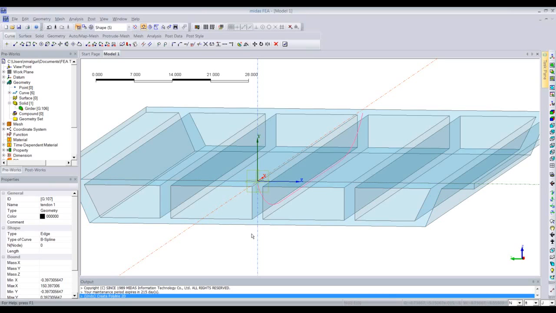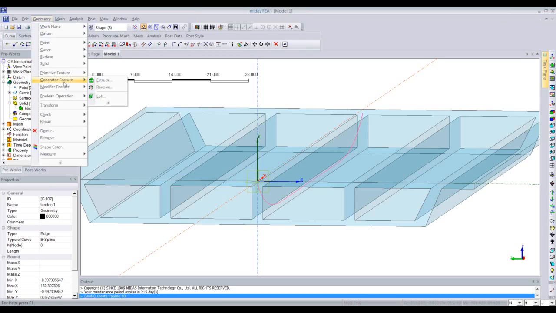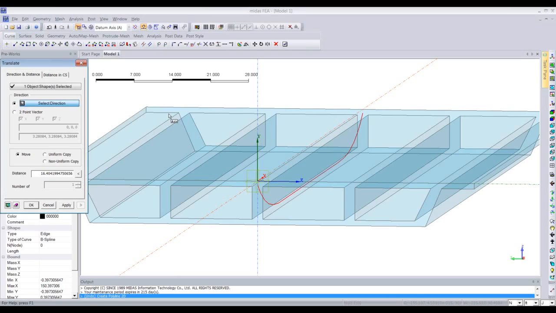Now I'm going to create the tendon profile at other locations by copying this particular tendon, because the tendon profile would be more or less the same along the other webs. So this time I'm going to use the transform feature, and I'm going to translate this tendon profile along the Z direction and along the transverse direction of the box girder so that I can create the tendons at other locations.